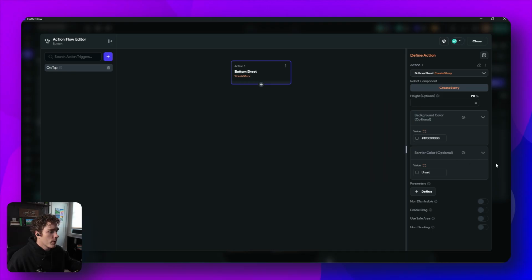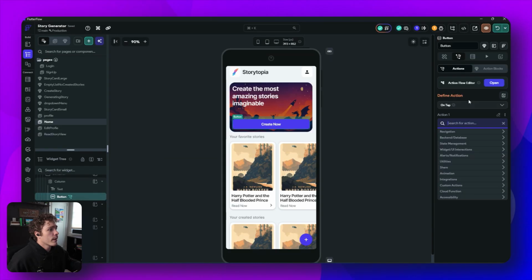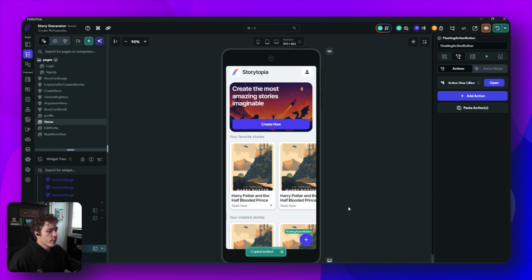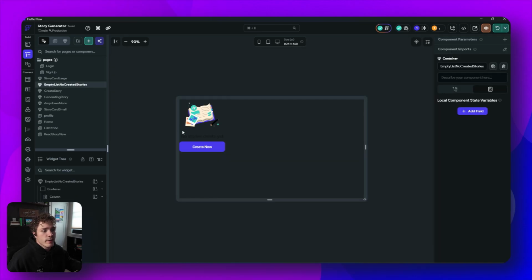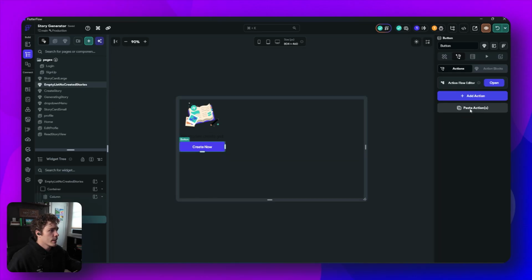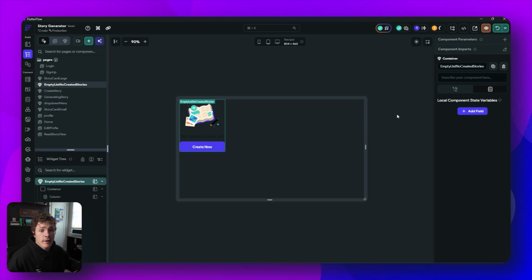Now the last thing that we want to do is enable drag so a user can swipe down like we talked about earlier. And we are all set. We can simply close out of that, click on these three dots, and copy action. Now we just got to head over to our floating action button, paste actions. We have to head over to our empty list and also paste the actions. Now we are ready to test whether or not this is working. Let's go ahead and hot reload our app and test it out.